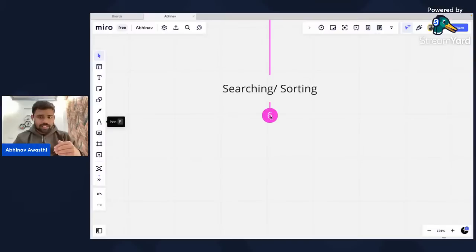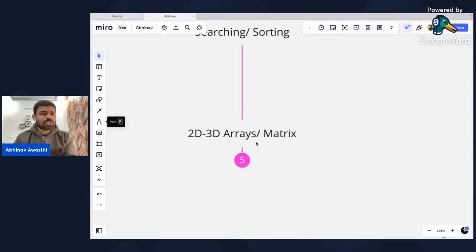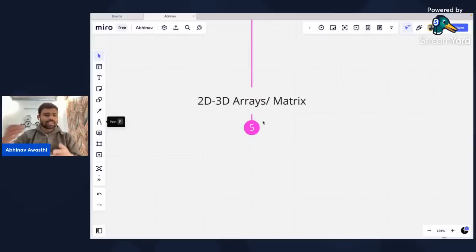After that, the next thing we have is 2D and 3D arrays. It's just the advanced version of arrays. That will not take you much time. 2D, 3D arrays and matrix, we can say. That's another important thing.